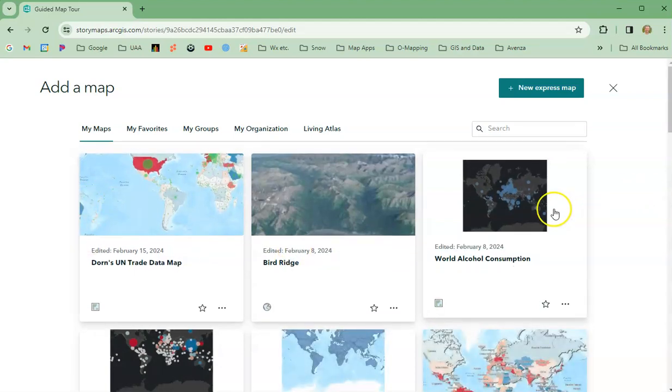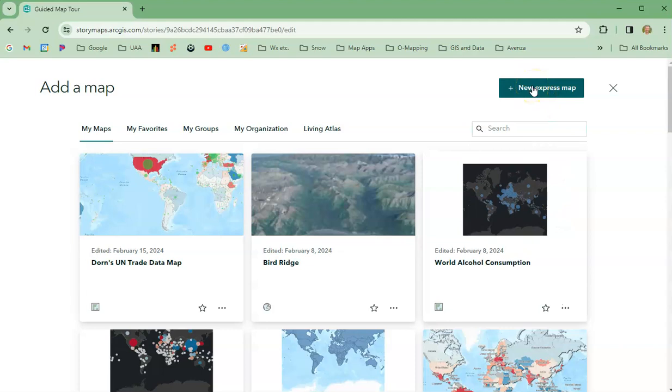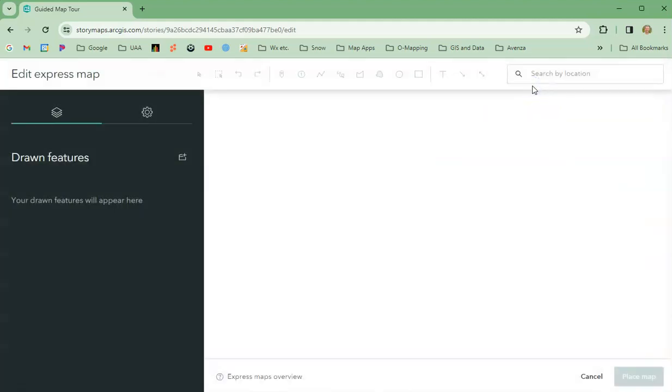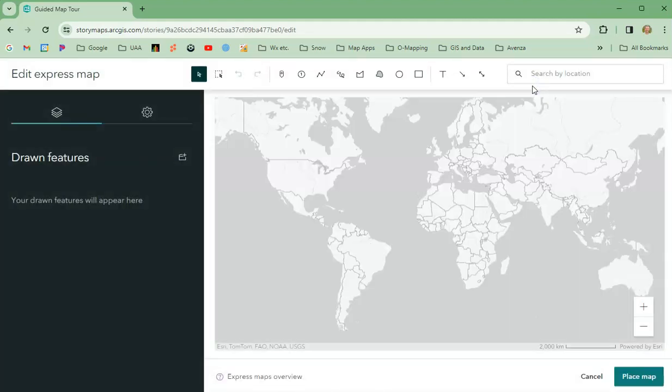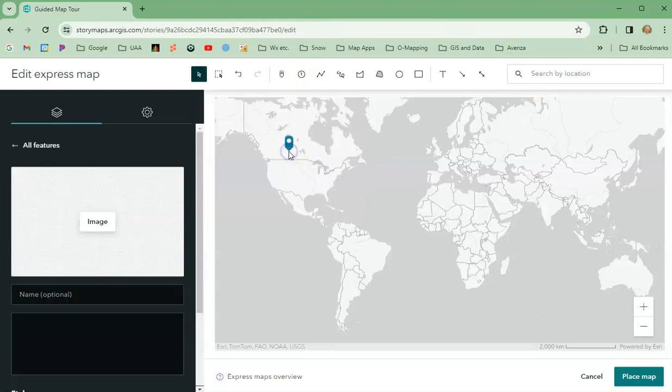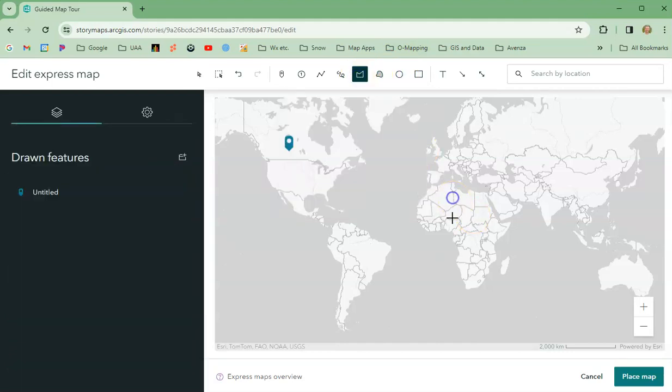So I can bring in one of these maps I've made, or you can make something called an express map. And the express map is an opportunity for you actually to put points, lines, and polygons using one of these scratch layers as you did in the very first map. So we can go ahead and add points. We can attach images to it and give it names. We can also draw polygons if we want to in an area. And again, add content to it.